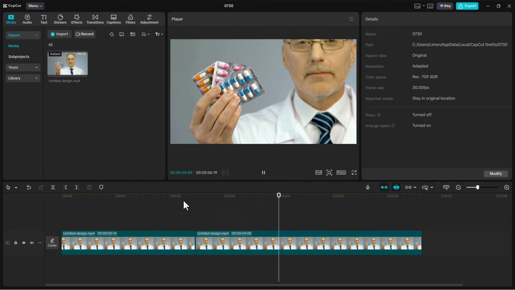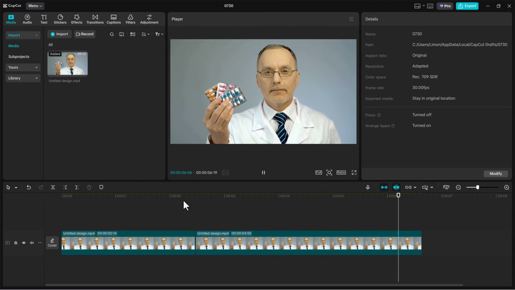Play back the clip to see the effect. It zooms in, holds on the area, then zooms out smoothly. By following these steps, you can easily zoom in on a specific part of the video in CapCut PC.